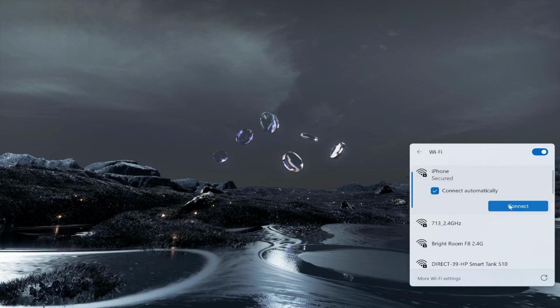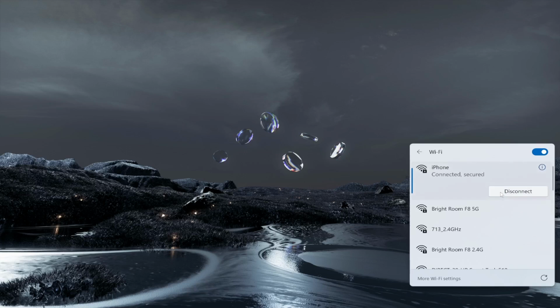You can then click on that and click connect, and it will then prompt you to enter in the password. The password you'll obviously see on the personal hotspot area of your iPhone, and you can change that to whatever you need. Once you've connected and you've typed in the password, it will remember it for future, and you can see I connected straight away.